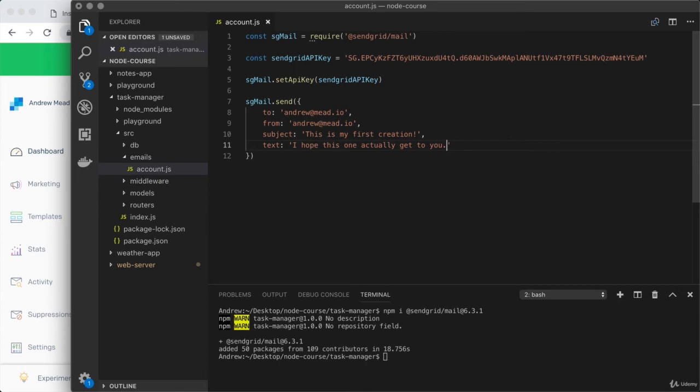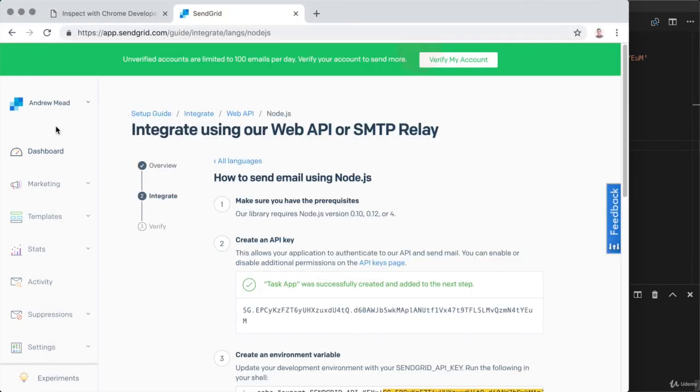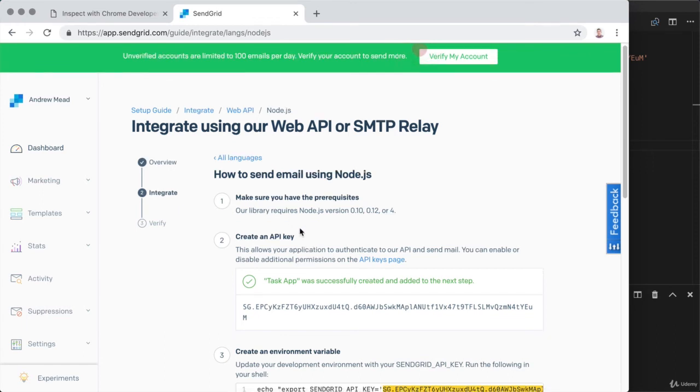Now we can save account.js, and to actually send this email off, all we need to do is run this script. So down below in the terminal, what I'm going to do is use node, then source/emails/account.js to send the email off. Right here, I run the script, the script seems to work successfully, and now we can go ahead and see if it actually worked via two ways. One, we can use the SendGrid interface, and two, we can go ahead and actually open up our email accounts.